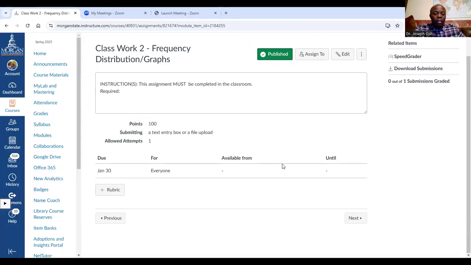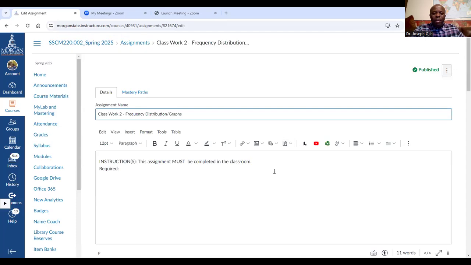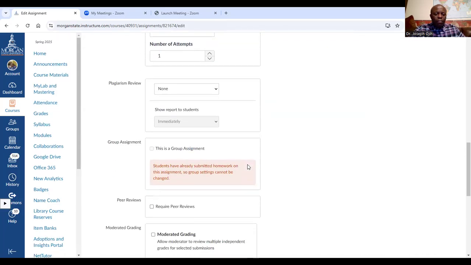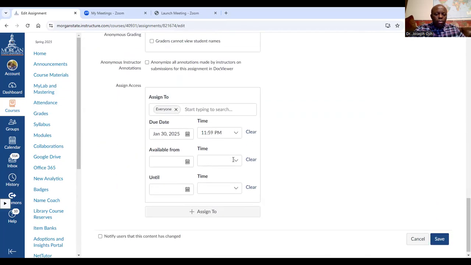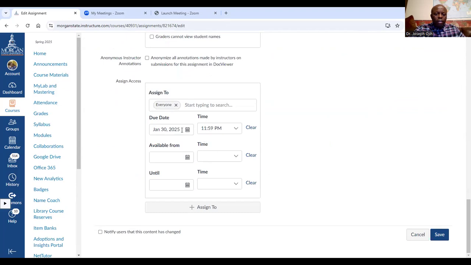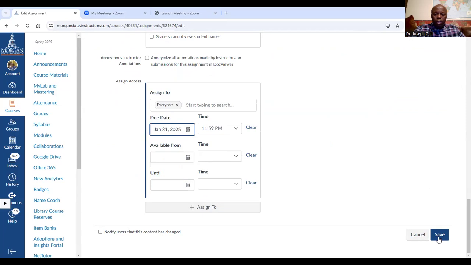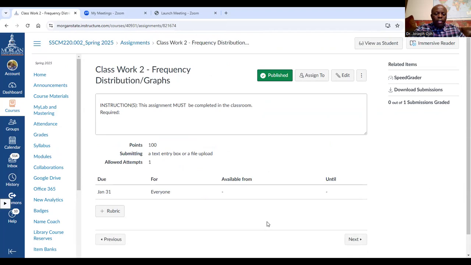My original intention was to put it on Tuesday, but then I remembered that we haven't covered up to this point, so I'm going to make it due on Friday. Okay, so you have more time to do it. So it's due Friday. Did I answer your question, sir? Yes, thank you. Okay, good, excellent.